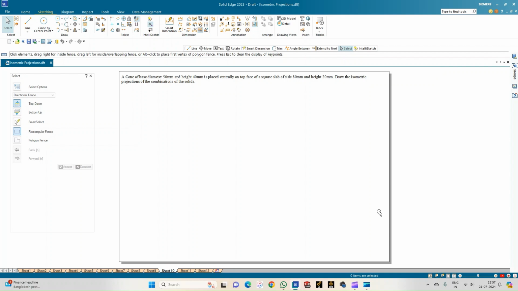How are they placed? We need to understand here it is a cone which is placed centrally on top face of a square slab. That means the square slab is resting on the ground, and on top of this square slab we need to place the cone. And the most important thing to be noticed here is that the center of this cone and the center of the square slab are collinear. That is the meaning of the term centrally on top of the square slab. So with this data, let us see how to do the isometric projections of the combination of these solids.